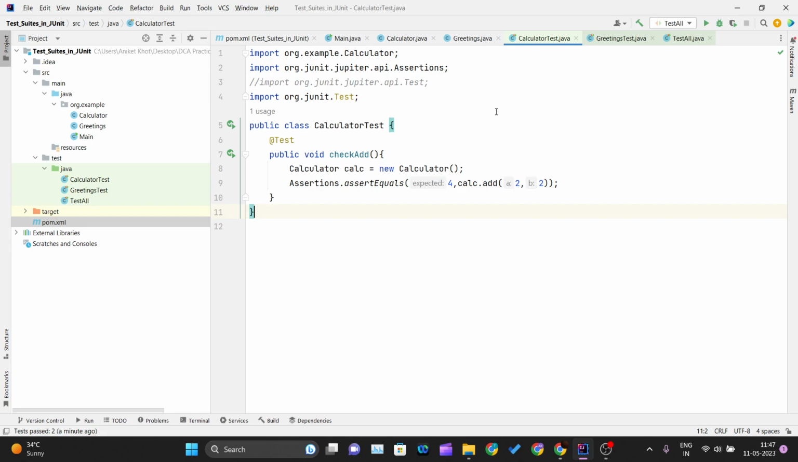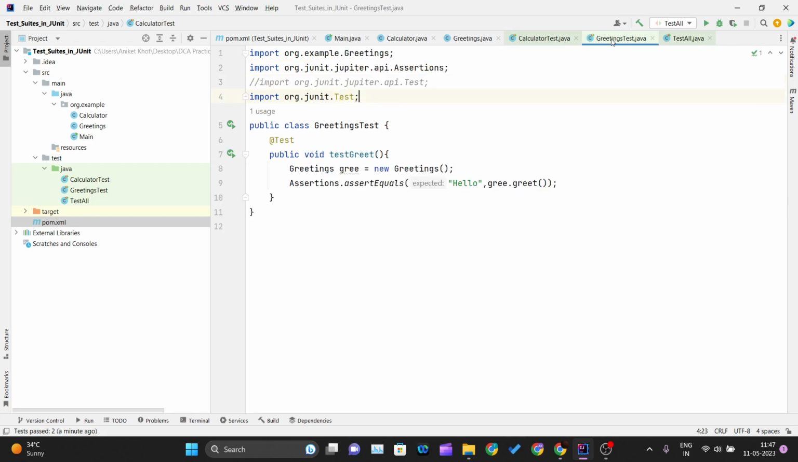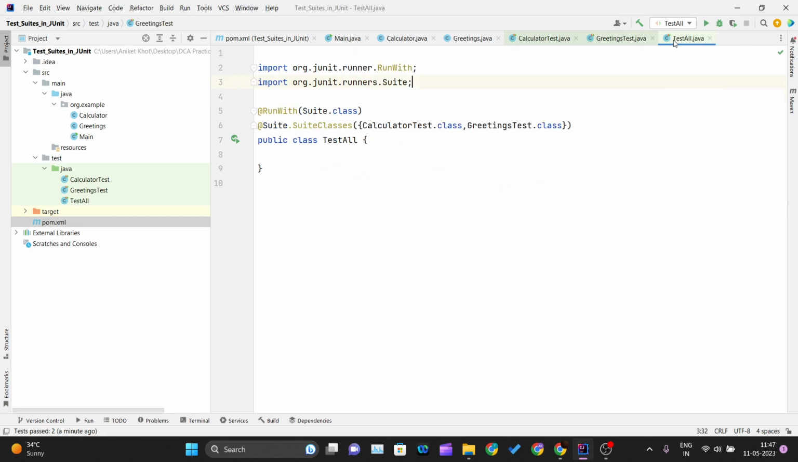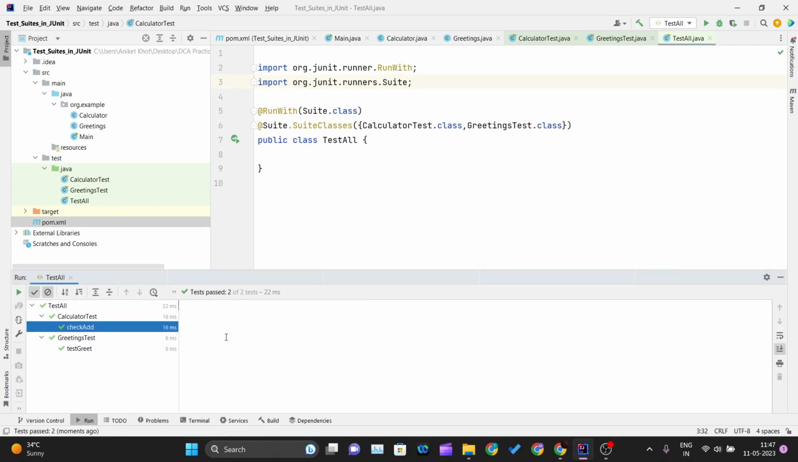You can solve that error by using the import statement of JUnit 4. And over here also you have to replace it with the JUnit 4 import statement, so that this class knows that all the test cases written over here are written inside JUnit 4. Okay, so we will just click on run, and you can see the CalculatorTest class has checkAdd, which passes, and the greet test also passes.